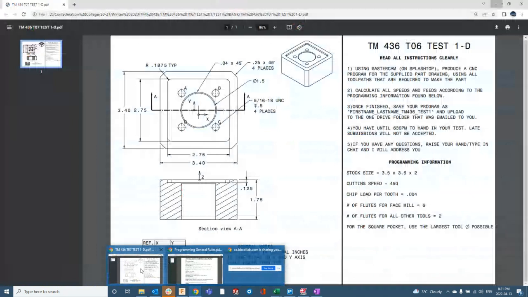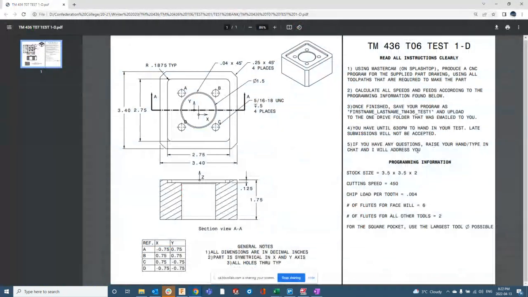I don't know. Maybe I said that on the test. I didn't. Oh, the part, sorry, the part is 1.75 inches. So we're actually adding 0.25 inches to the top of the part. My bad.